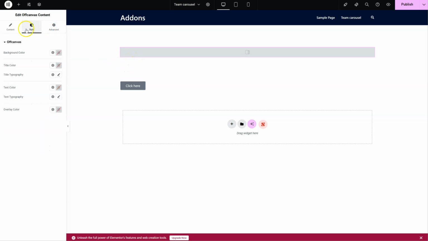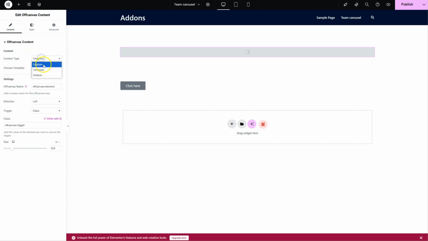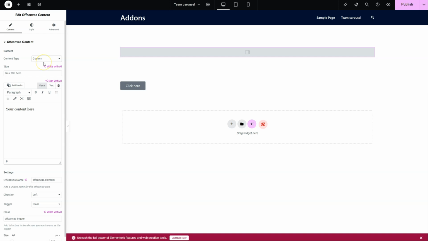Moving on, we have a few styling options, but basically these are useful only if you use the custom content type option, because it lets you style the title, the content, the background. If you're going to use the template, for example, you're just going to style your content directly inside the template.